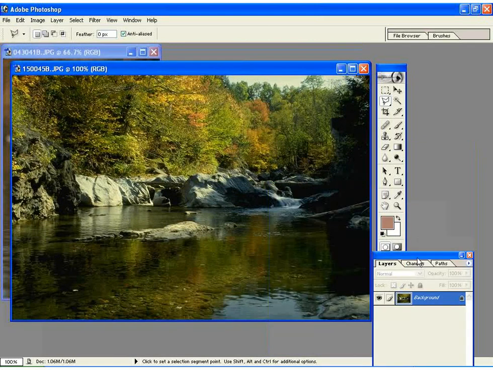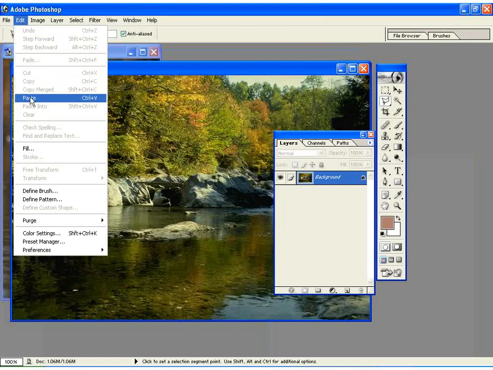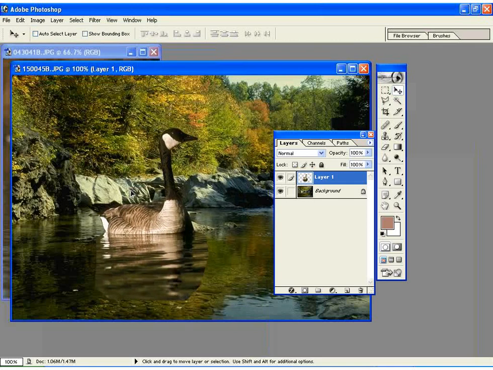Now, first, look at my layers. The background layer has got a little thumbnail of the creek. There are no other layers. But when I do Edit, Paste, there's my goose. And notice it put a picture of him on a separate layer. That means when I take the Move tool, if I'm on that layer and I move him, the goose moves. If I'm on the background layer, nothing moves because it's locked.